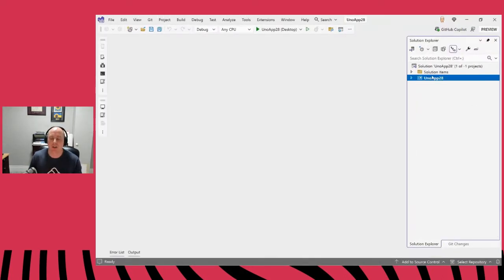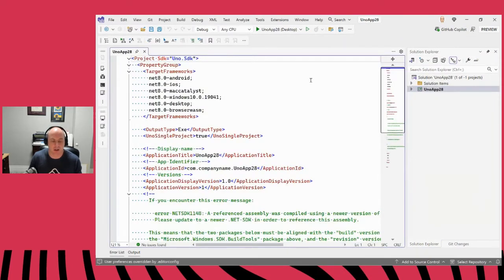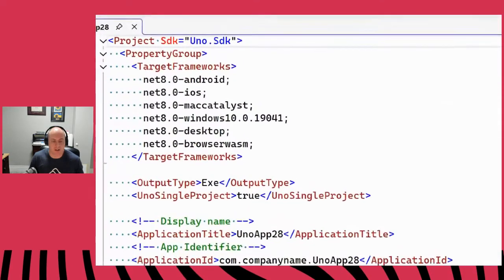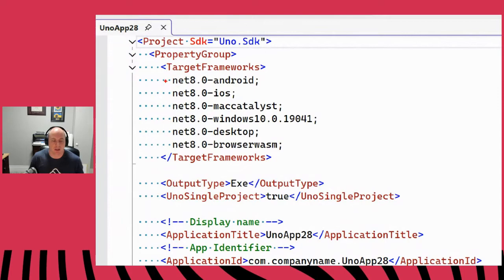So the big thing I want to show is the actual CS project itself. If we look here, there's not too much that's actually in the project file. The big thing I want to point out here are the target frameworks, right? So we have some of the ones you may be used to: Android, iOS, Mac Catalyst, Windows. And we have these nice ones here for desktop and for browser WASM.